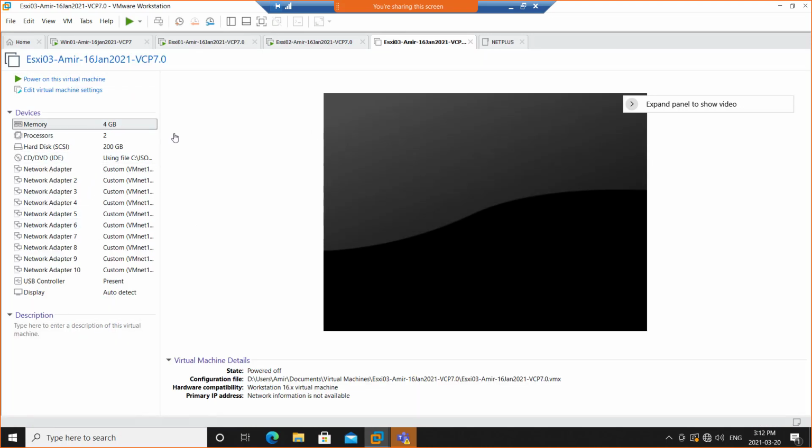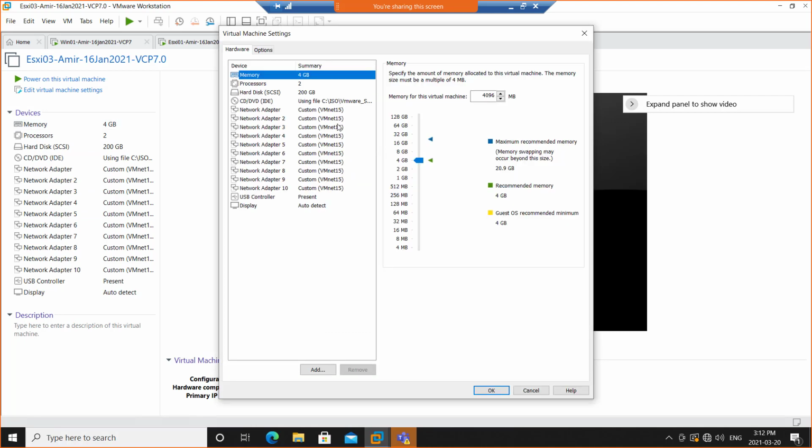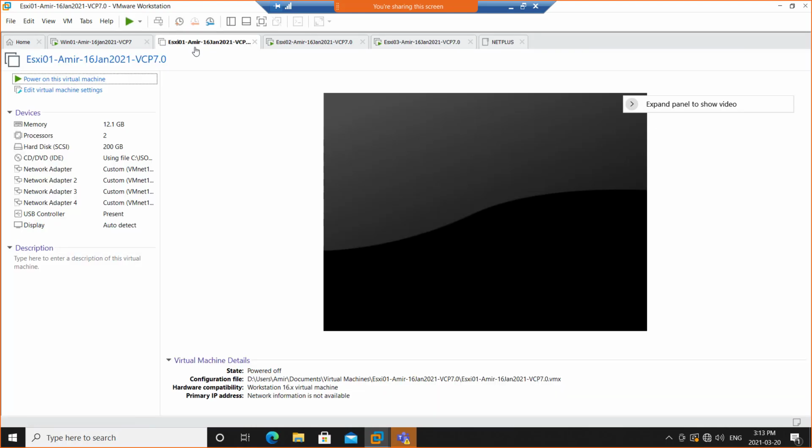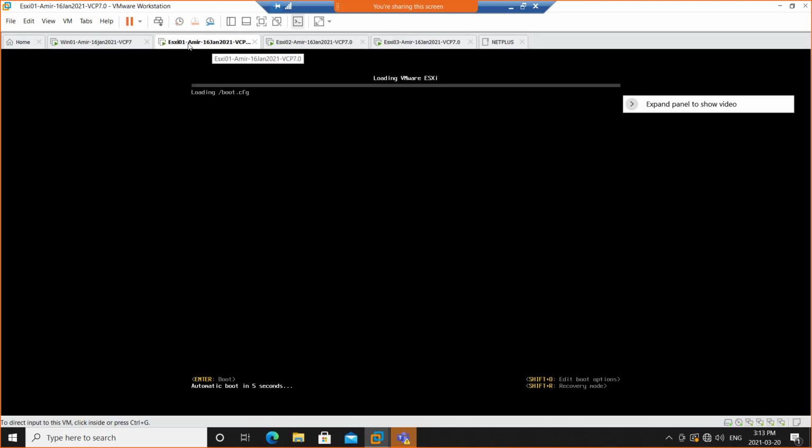Okay, memory 4 GB. I'll make it 5. I'm increasing the memory and turning it on. ESXi 1 is shut down. I'll power it on again. But then I have to remotely connect to this and start the VCSA as well.